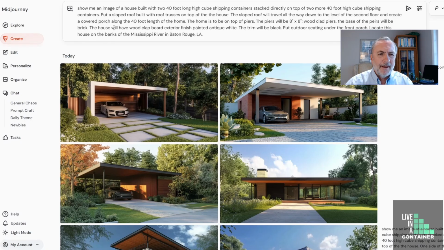The house will have wood clapboard exterior finish painted antique white. The trim will be black. Put outdoor seating under the front porch. Locate this house on the banks of the Mississippi River in Baton Rouge, Louisiana.